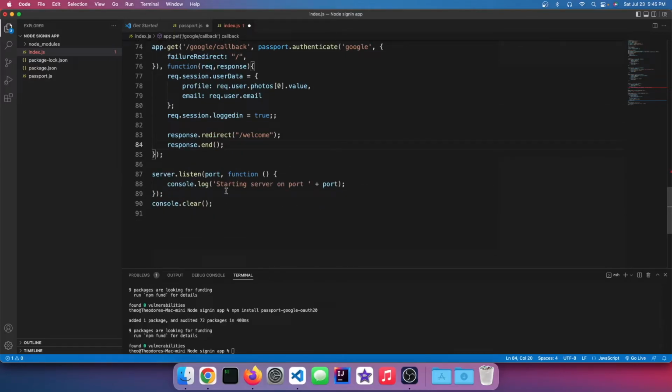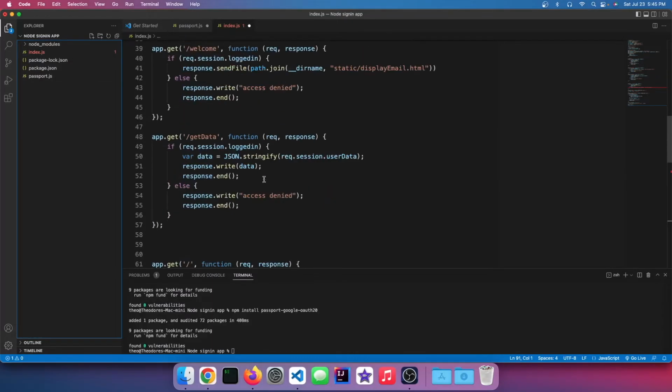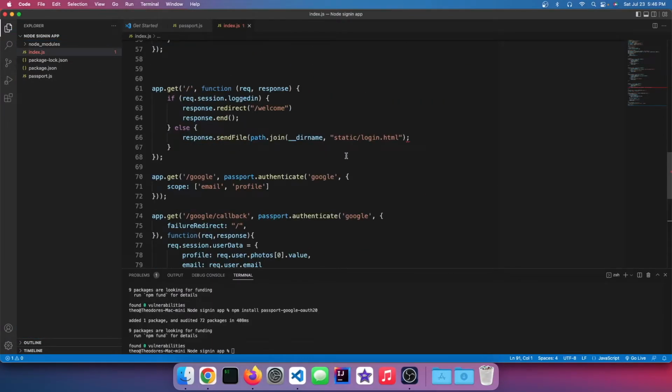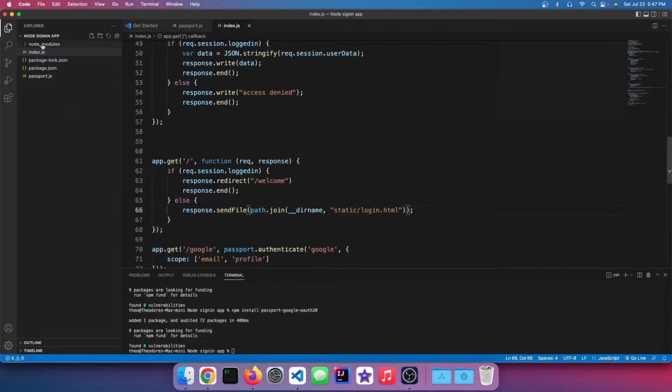Okay, so now we're going to start the server, and oh, it looks like you have a couple of errors here. Okay, so I found an error, and I forgot to close up the path.join, so that's why there's a little error here. There we go. Now we can start working on the HTML or the templates for the app.